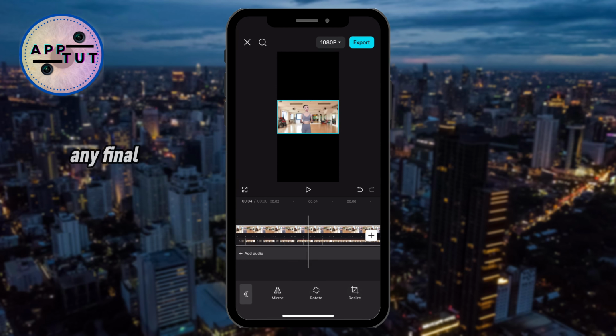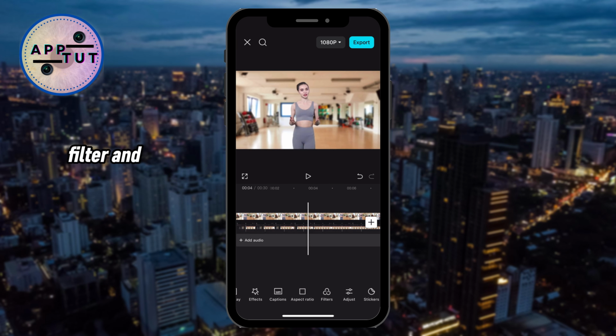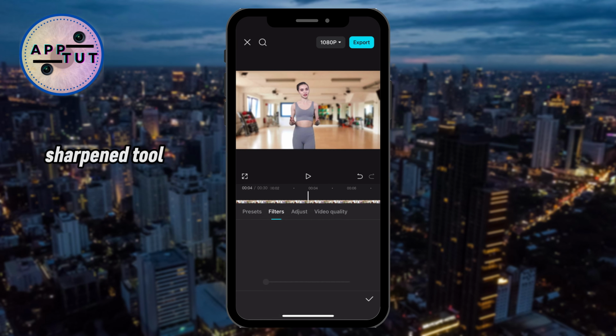And apply any final touches, like sharpening the image. Go to Filter and Adjust. Then use the Sharpen tool to enhance the clarity of your video. You now can adjust the level of the sharpen to your video. This will make the subject stand out against the blurred background.